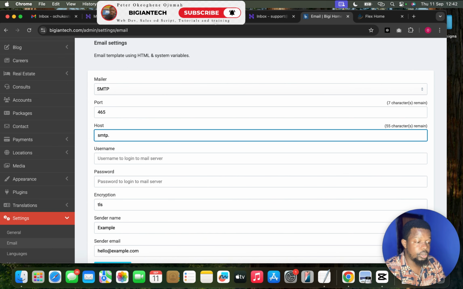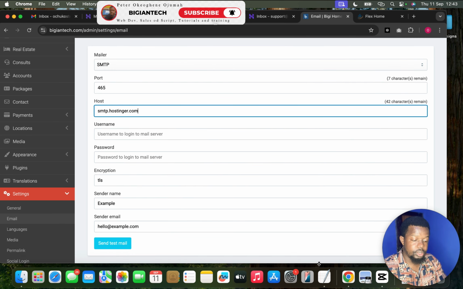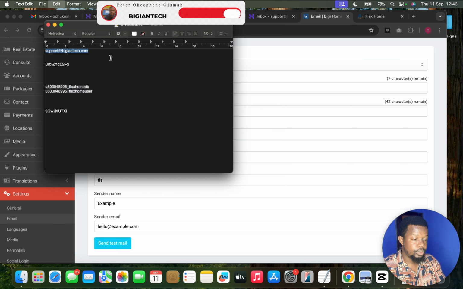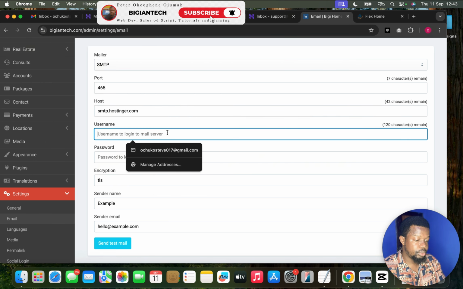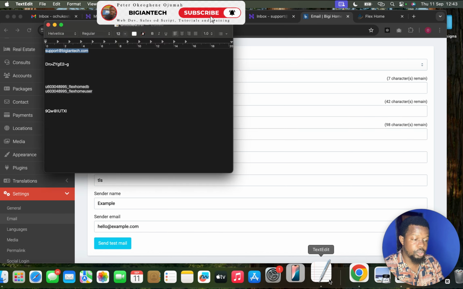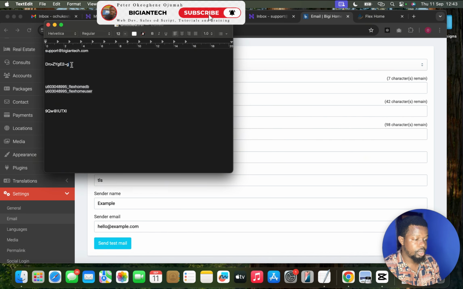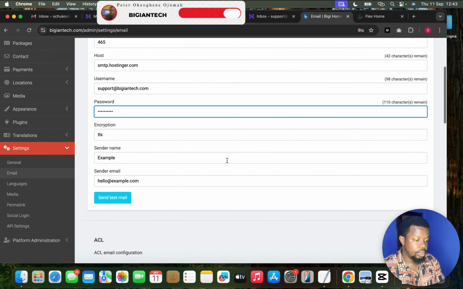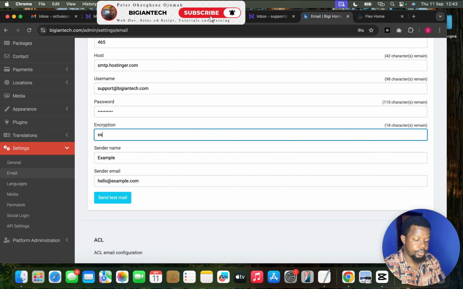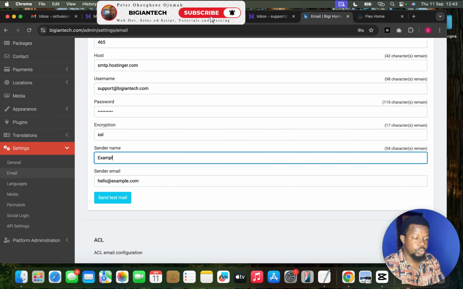Yours might be mail.yourdomain.com. Okay, so I'm using Hostinger. Hostinger SMTP is smtp.hostinger.com. Very easy. So I'll just go back to the email I created, copy my email, and put it here. The email password you also created, and this is the email password. Ensure you copy the right information. If not, it won't work. Then I'll change this to SSL. Now the sender name should be your real estate name. Let me say Biggie.